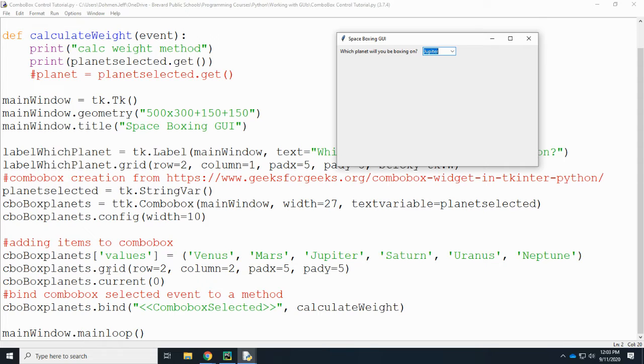Now you put the combo box in the grid. So I created it, and then the config, this is the width equals 10. Here's me playing around with the width. I don't think this does anything. I have to check. Sorry, I skipped that. After I create it, I put the values in it. After I put the values in it, I put it on the grid.